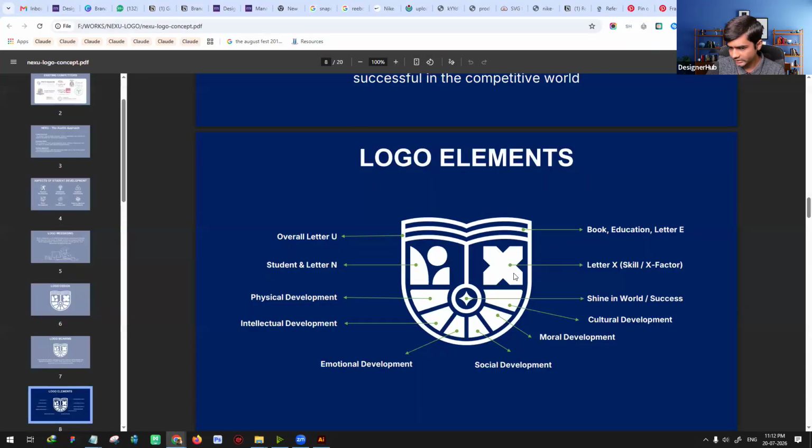Then the letter X is already there, and the entire thing is like the letter U, and the overall letter U. So I had all the letters combined, and then I have all these six areas: physical development, intellectual development, emotional development, social development, moral development, and cultural development. At the end, shine in the world, or success. So this is how it is. Entirely, the concept and the story have come into the logo.